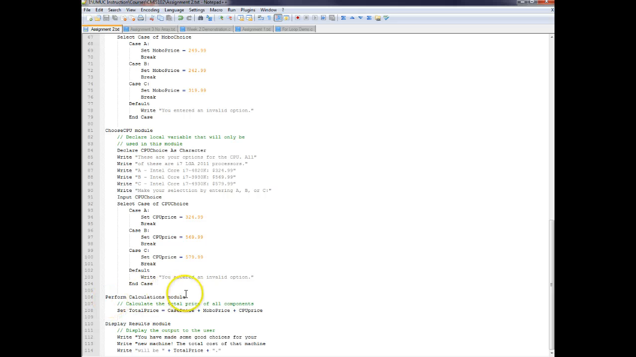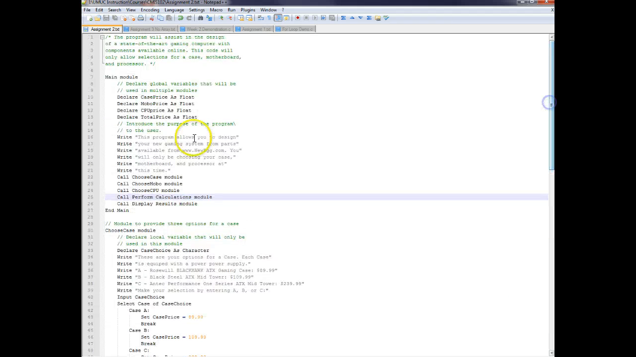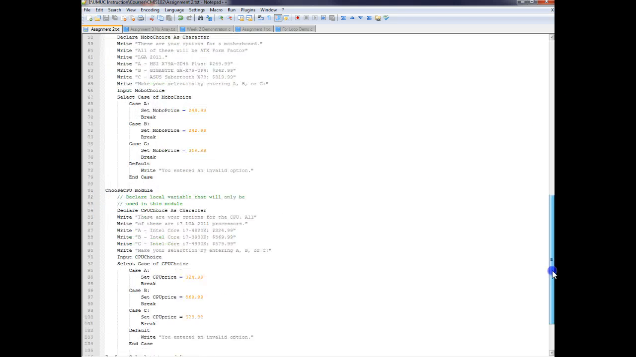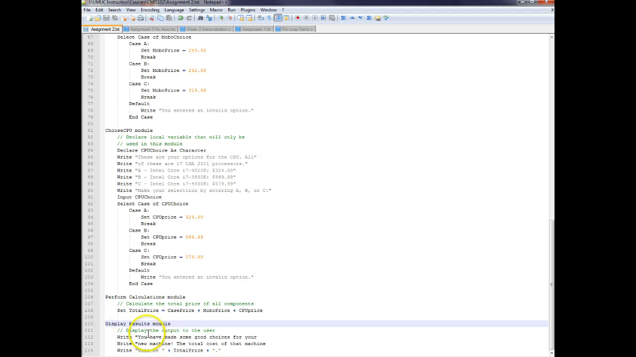which is perform calculations, which is right here. And in this module, the only thing it's going to do is set the variable total price to the sum of the three values that we gathered in the three modules above it. And it's going to exit that, go back up to the top, and then call the display results module, go back down to the bottom and hit this module, and then it's going to display out to the user what the results of that, what the total cost of their machine is going to be.